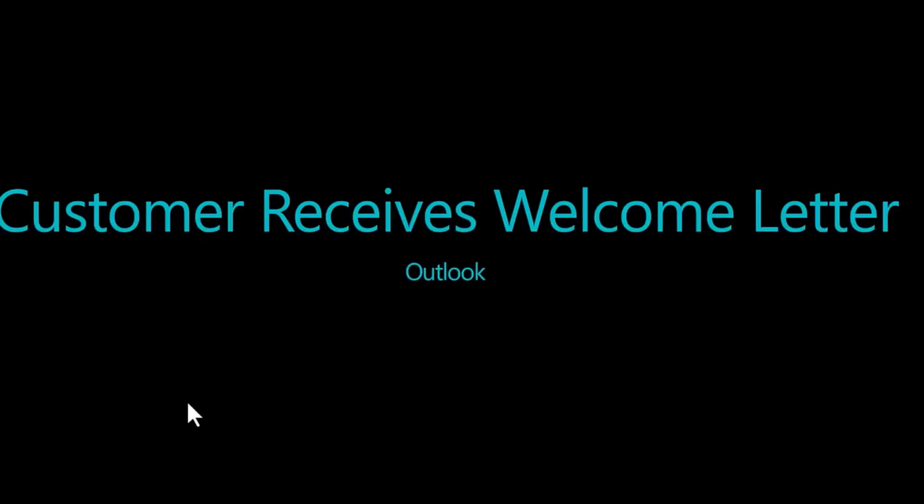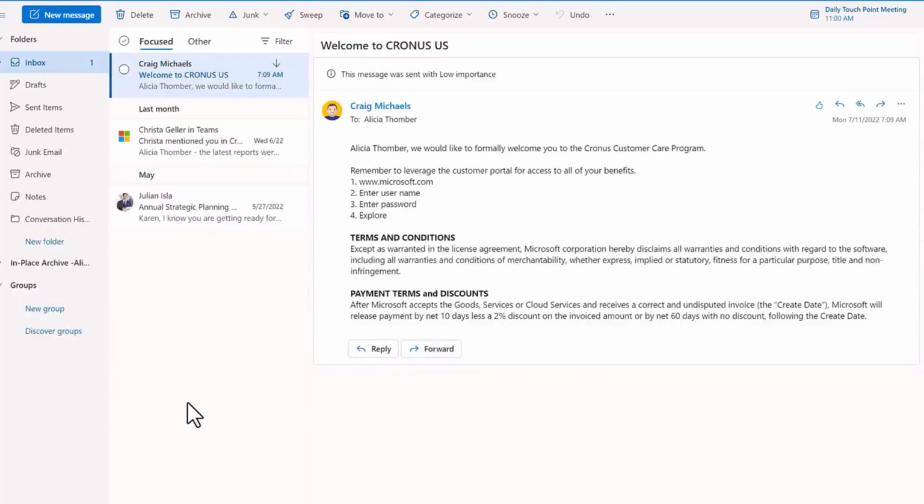And then the last step is that the customer receives the welcome email. And again, I'll use Outlook to receive that. So here you can see in the top right corner, as part of that onboarding process, Alicia Thomber gets an email message from us welcoming him to Kronos, and then just, again, maybe some ideas around a customer portal. Here's how you access all your benefits, any terms and conditions and say payment terms.